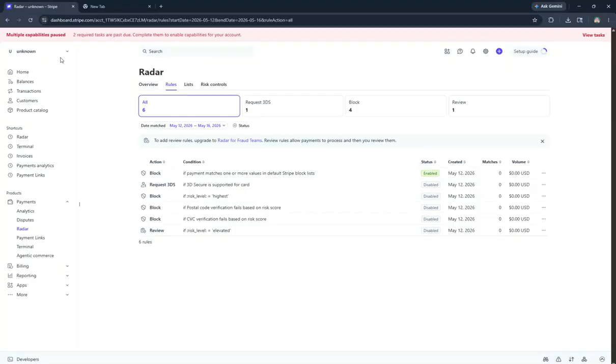For example, you might want to block transactions from certain countries or flag transactions above a certain amount for review. Use the drop-down menus to set up these conditions. You can also use Stripe's suggested rules as a starting point. Once you've set your conditions, give your rule a name so you can easily identify it later. After reviewing everything, click Save to activate your new rule.